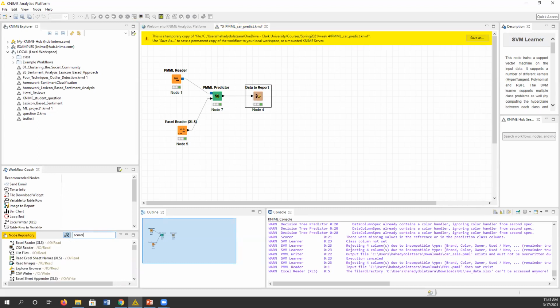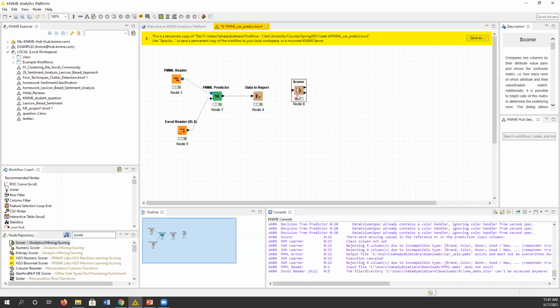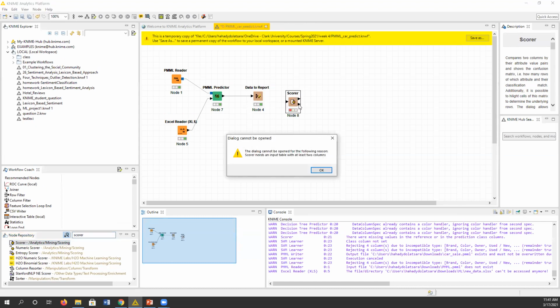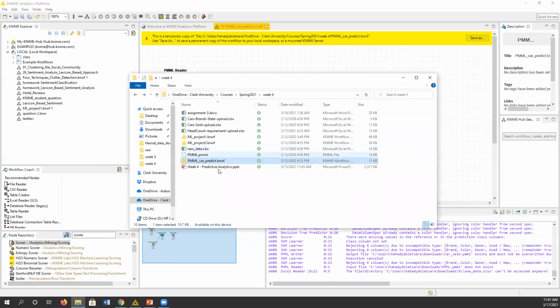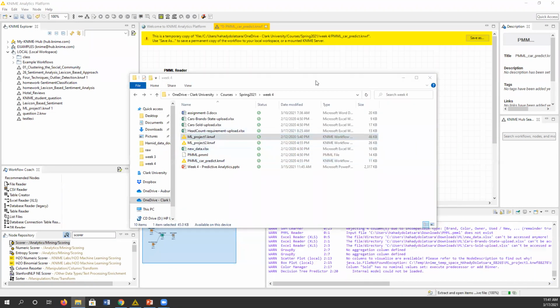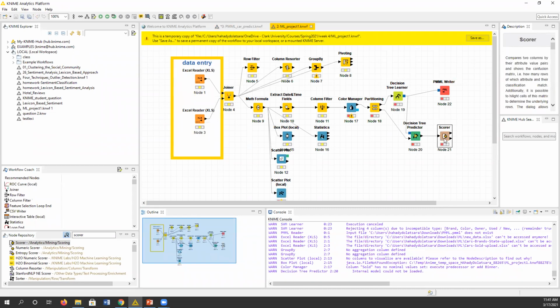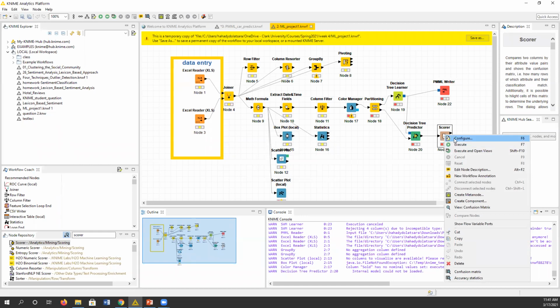Okay, so look at this scorer. Thanks for your answer. In a scorer, here it doesn't show. Let me just delete it. I have to open my previous workflow. In a scorer here, oh my God, I should run everything, I guess.